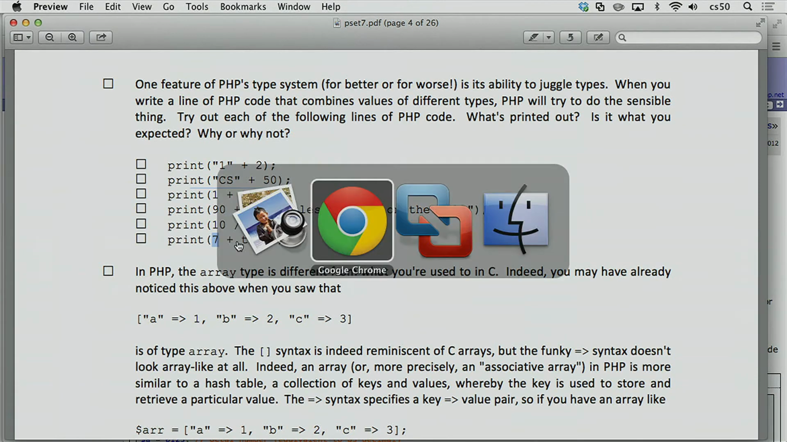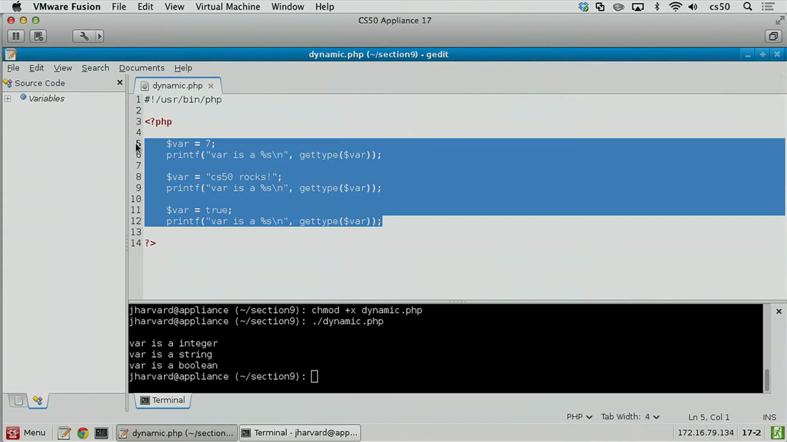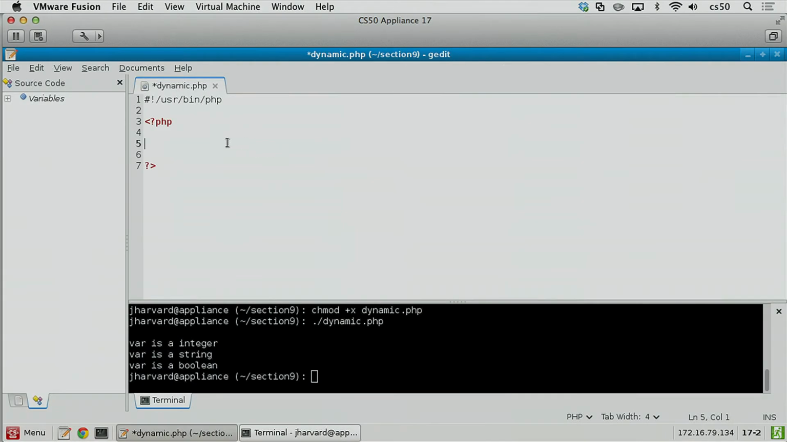If you guys go ahead and paste some of this code into your appliance, you can keep it in dynamic.php. We'll see what happens.